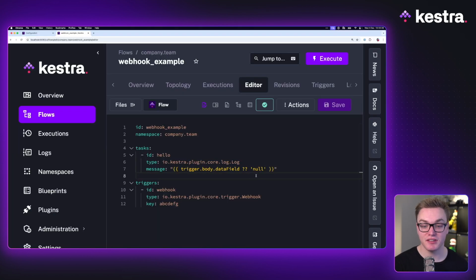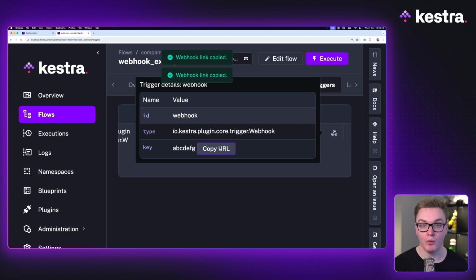Now that Kestra has started, I've got a simple workflow here that is going to use a webhook trigger. Now, in order for this to work, we need CORS enabled. So let's give this a go with a React app that I have that is running locally on my machine. What we can do is copy our webhook link here, and then we can add that to our React app.